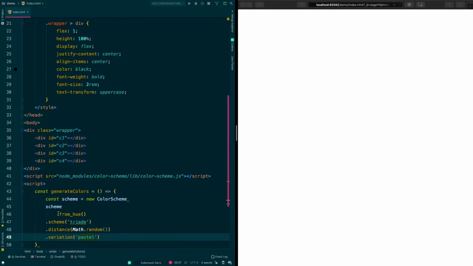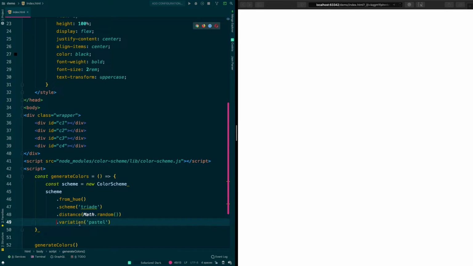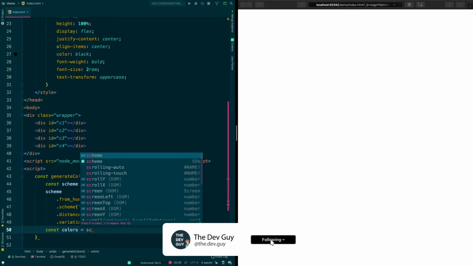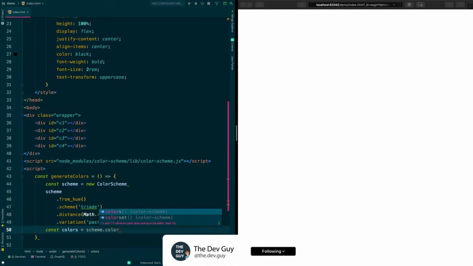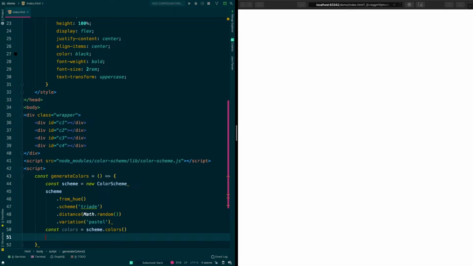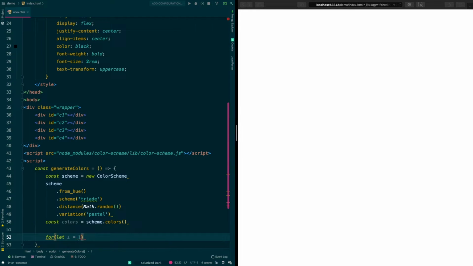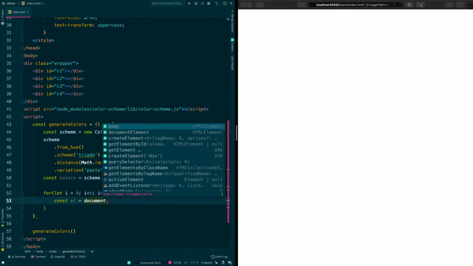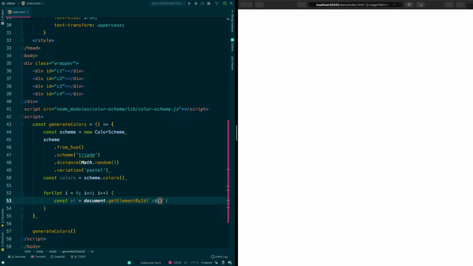For the distance we want a random number between 0 and 1, so we'll use the method random for that. Now that we defined our scheme, we can go ahead and call scheme.colors to get an array of generated colors. Now we'll just do a for loop from 1 to 4 and we'll apply the colors to our HTML elements.